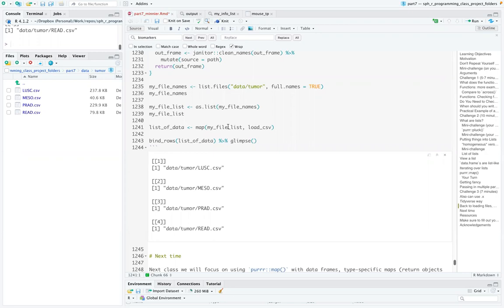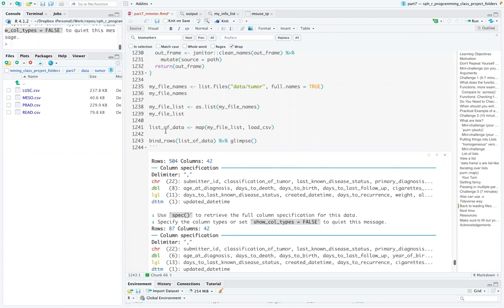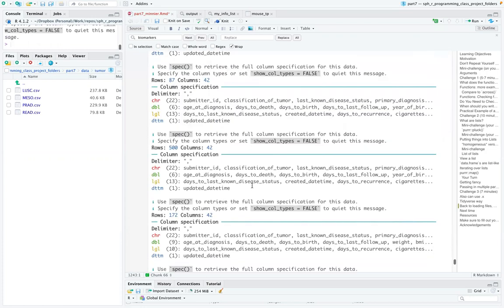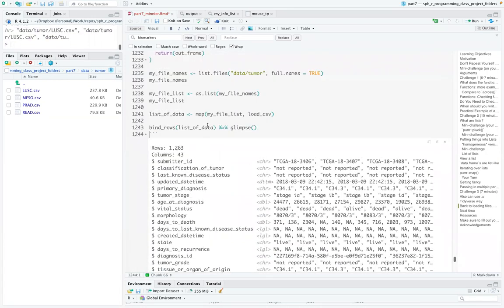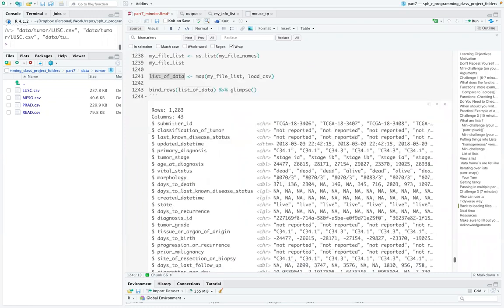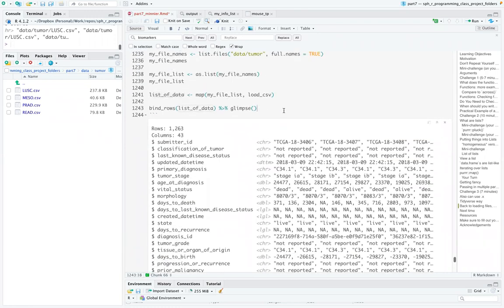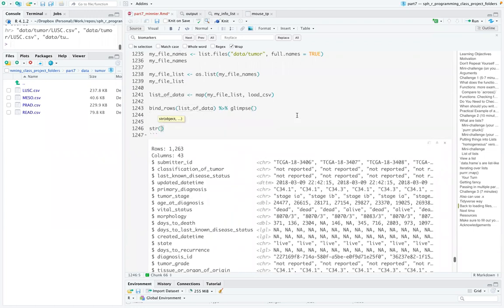But if I wanted to then load in those 4 data sets, I would say my path names, and then apply that function. So here's my list of data. This is just the message that R gives me. That's not that important right now. And then I could bind them because I know that these data types are all the same, and look at that. But if they weren't all the same type, I could just look at those.